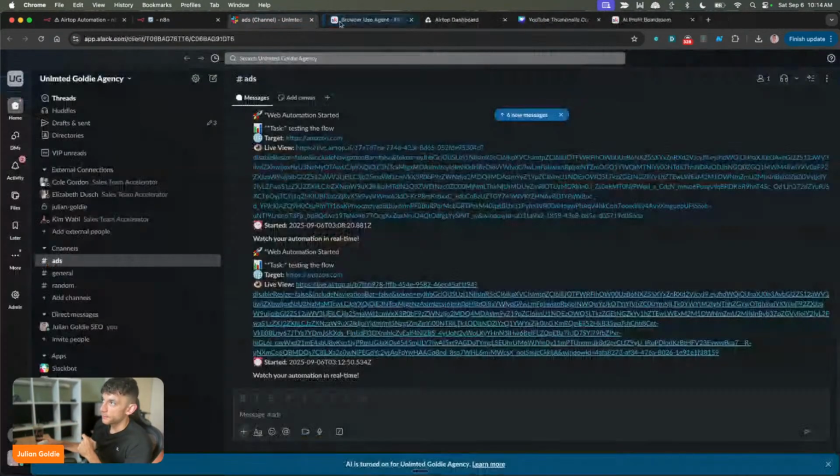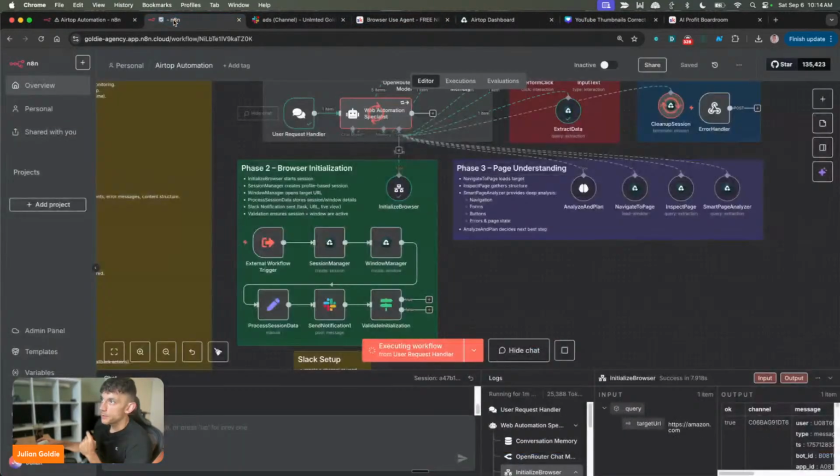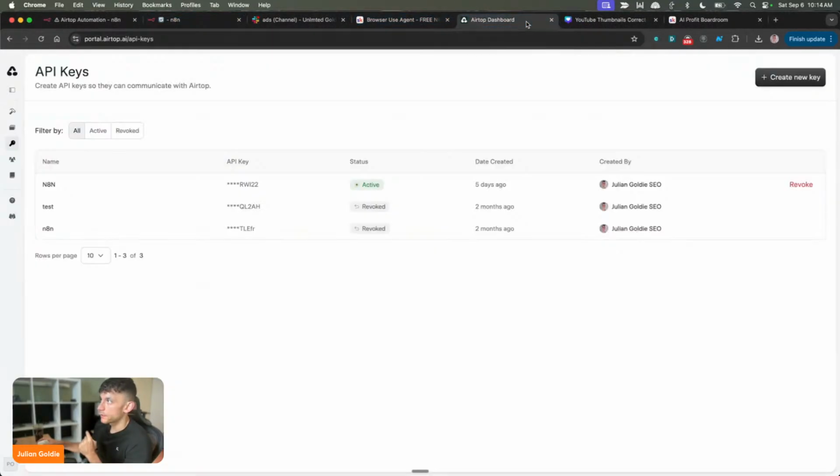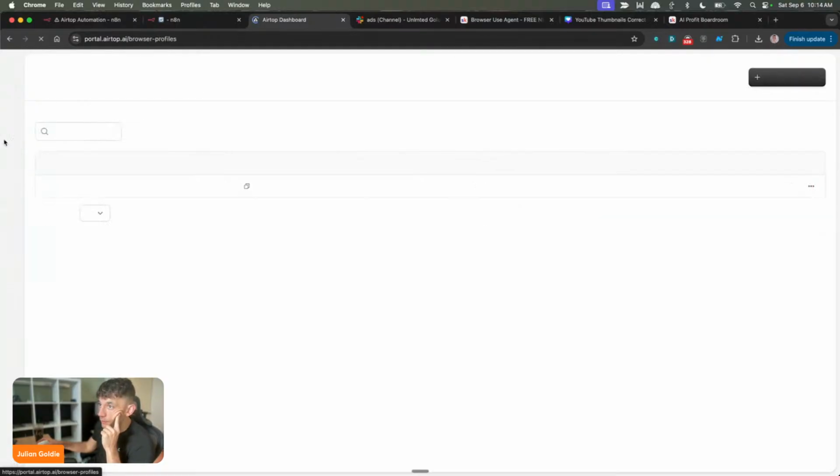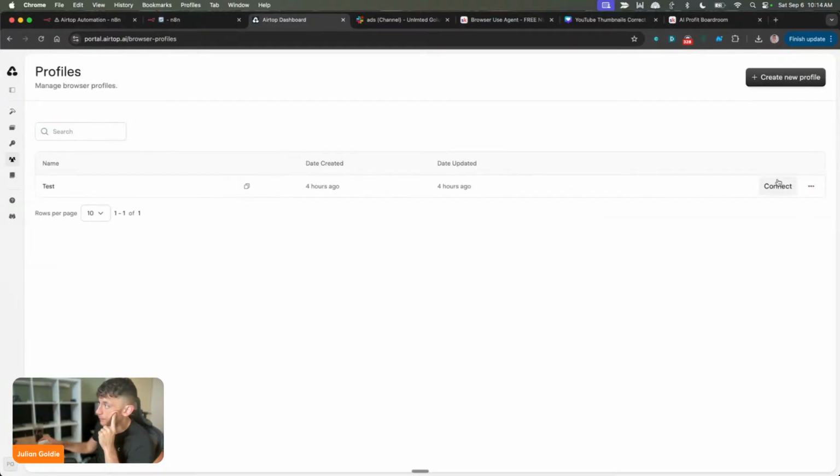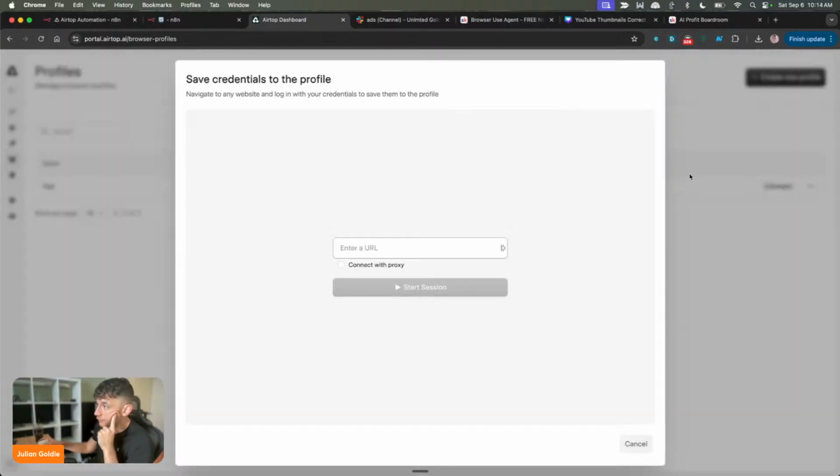Now, if we close that down, right, and then we go back to our AirTop dashboard over here, what you can actually see inside the profile section on the left, once you've signed in, is you can connect this to different social media profiles, right? So you can save credentials to the profile, which means, for example, if you wanted to save Twitter, or you wanted to, for example, save your LinkedIn profile, maybe your Amazon account. Again, I don't recommend it. Like, that's probably not very safe, but if you wanted to, you could.